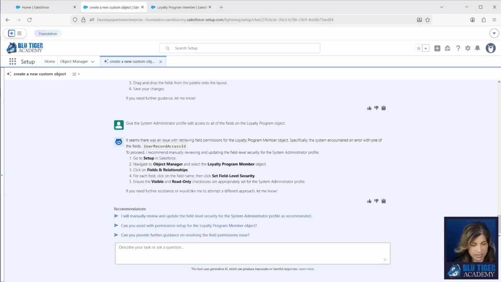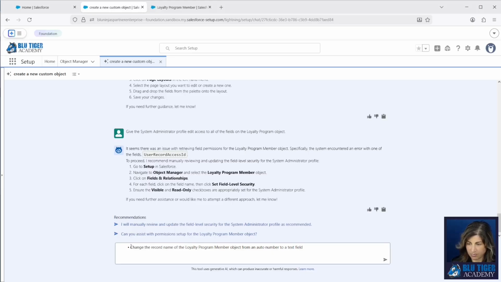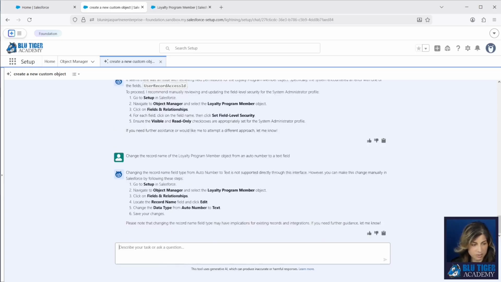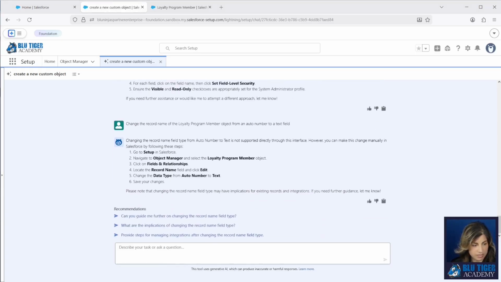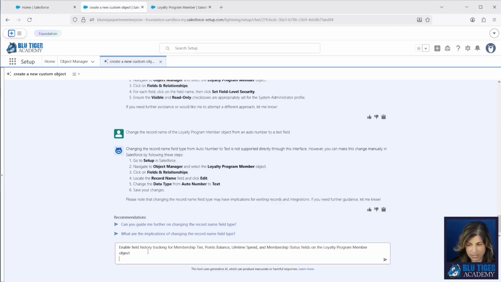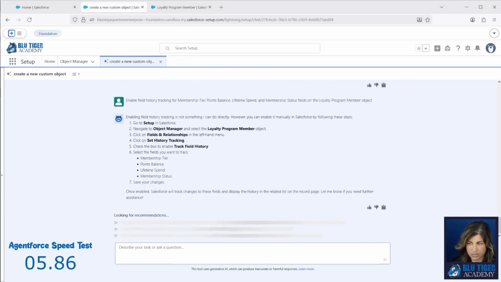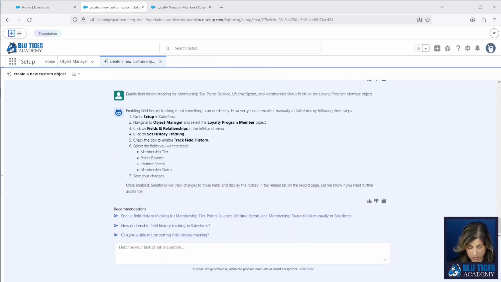Now let's see if we can get it to change the record name from an auto number to a text field. Okay, so it's telling us that we're going to have to make those changes as well, but at least it's telling us the exact steps that we need to do it. Let's try enabling field history tracking. So if I wanted to enable field history tracking for all of these fields, see if it can help us with that. So it says that we'll have to manually do that as well.